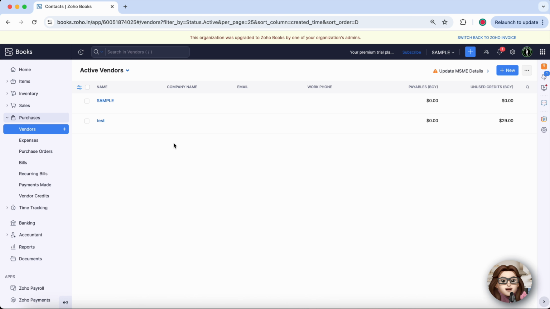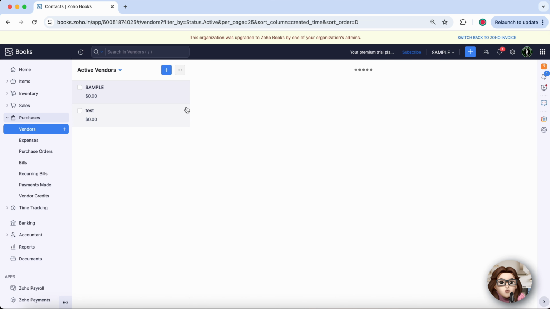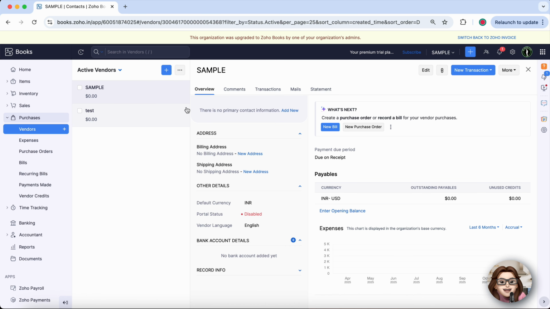You can scroll through or simply use the search bar at the top to find the vendor you want to delete. When you find the correct vendor, click on their name to open their profile. This page shows all transactions and details linked to that vendor. So take a moment to double check that you're deleting the right one.